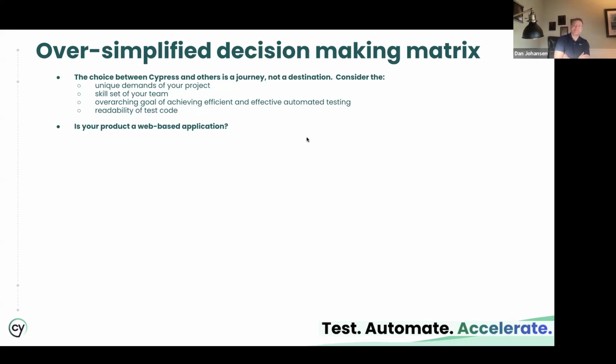Is your product a web-based application? If it's not, you're probably in the wrong presentation. If it is, then you certainly want to continue to look at the options that exist here. But if you're looking at just a console-based application that's maybe a .NET app, you're not going to be using Cypress or Playwright for that.